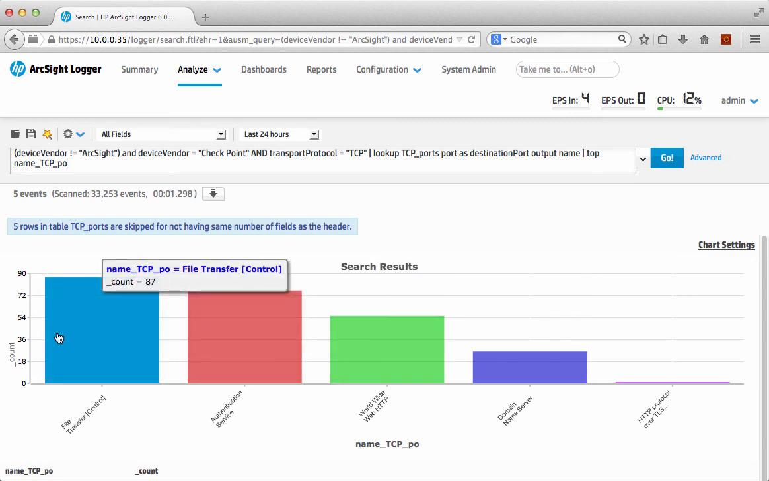And of course, each one of these, I can click and drill down and do further searching on as well. So, nice and simple, very straightforward.